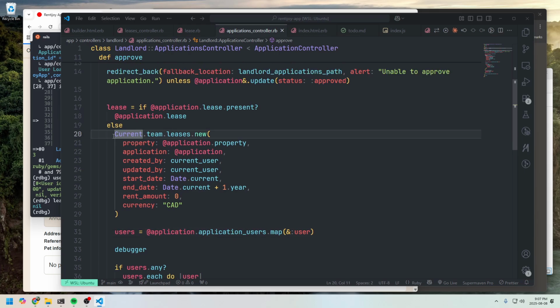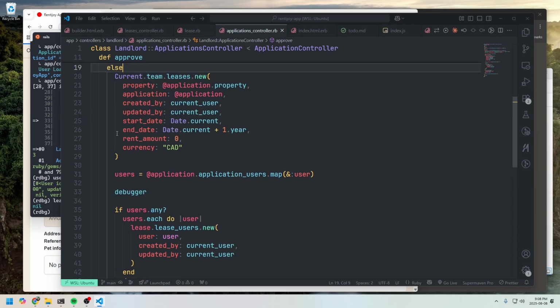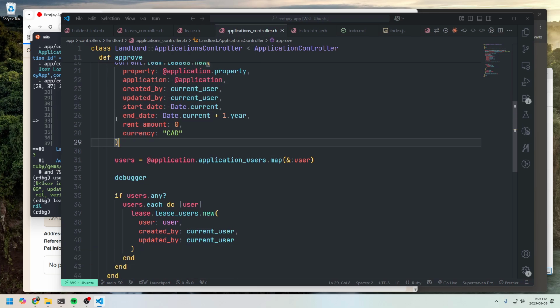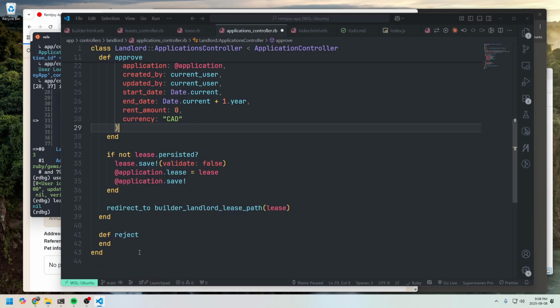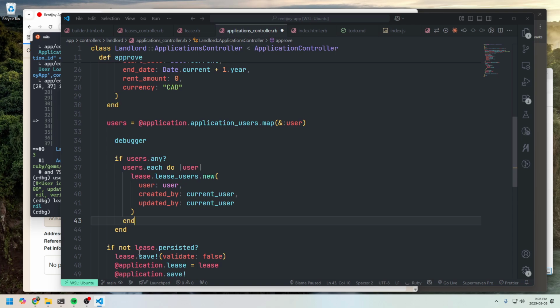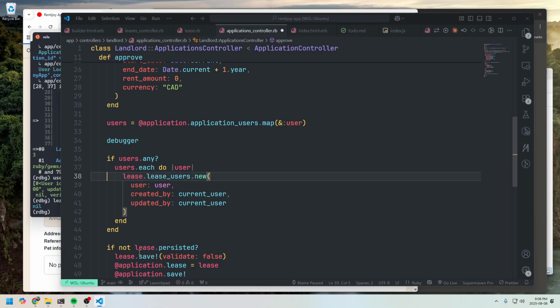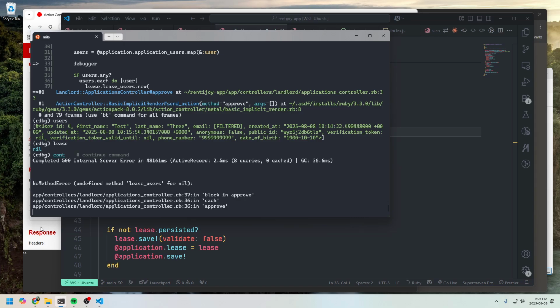because we're creating a new lease here. Wait, is all this code in here? Oh, that's why. So all the code is in here. It doesn't have context actually to what this is. So what I actually meant to do was pull this out into its own thing here. And that should be a lot better.